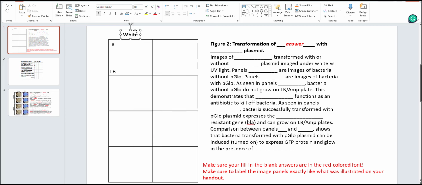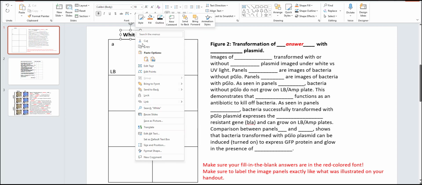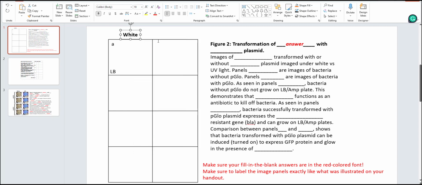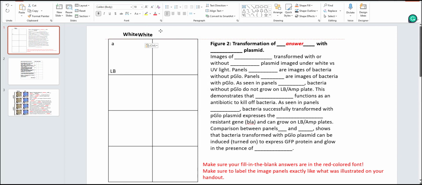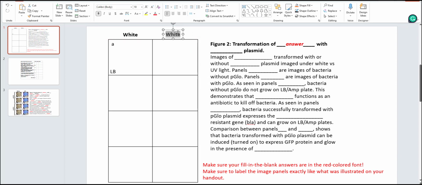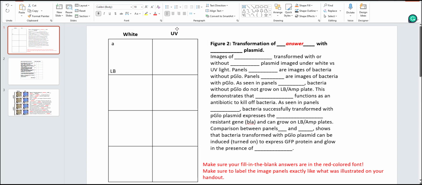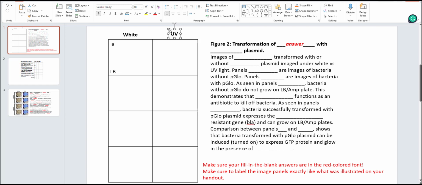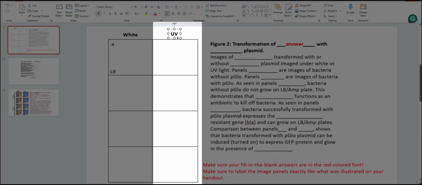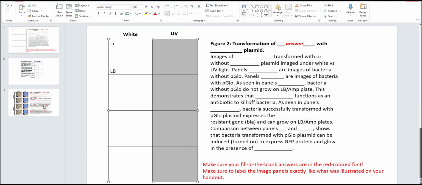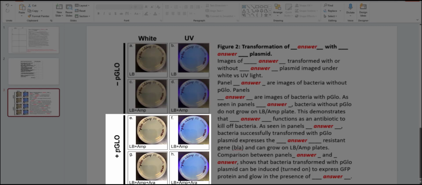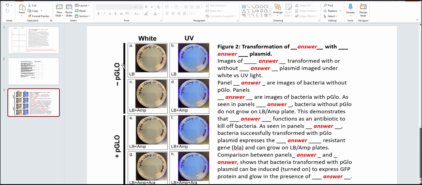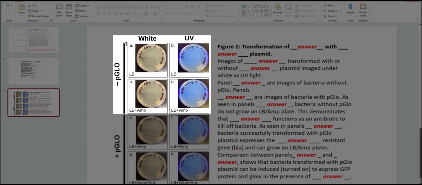You can do this several ways. One way is to right-click on the text box and then click on copy, and then right-click on the slide and make sure you choose the first paste option so you can edit it, not the second one. And then you can say UV. So then now you know you're going to have all the images under white light in one column and all the images under this column from UV light. Looking back at the expected results, you also want the top to be about minus pGlow and the bottom to be about plus pGlow, and this bar shows you that all these images from here to here are minus pGlow, and from here to here are plus pGlow.